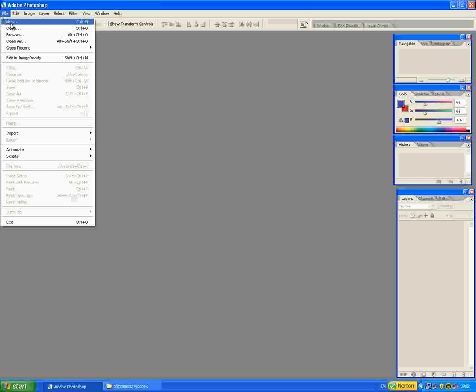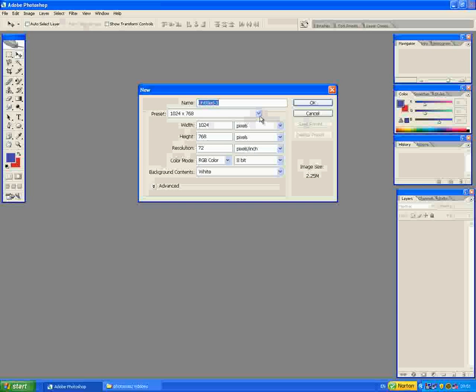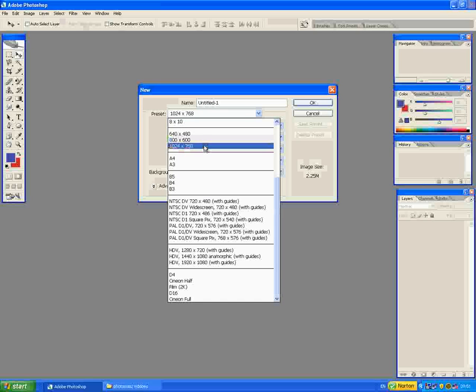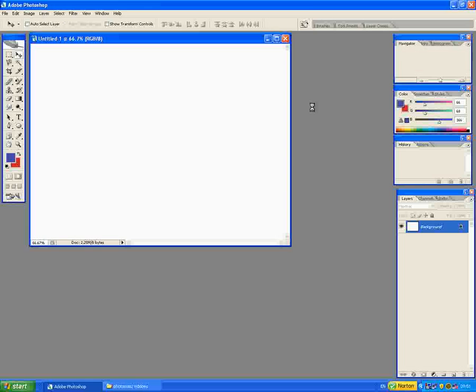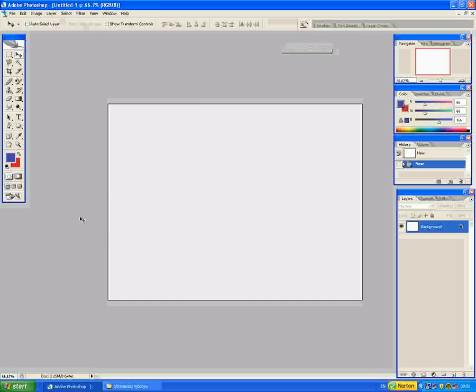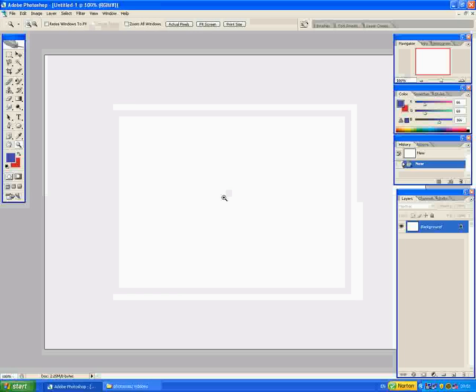Go down to File, New. And you want to set this tool here down to 1024x768. And where it says resolution, it's always currently set to 72. You want to change that to 120. Click OK. What that does is just give you a higher resolution rate. Right. Let me zoom in so we've got a bigger area.